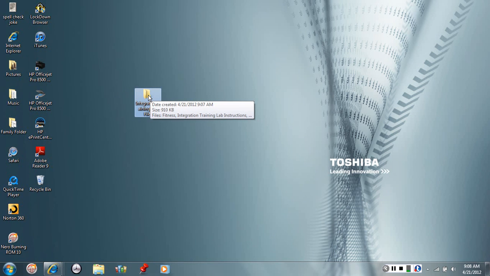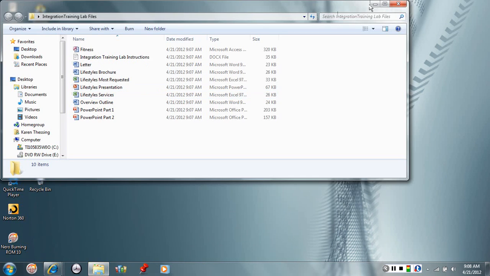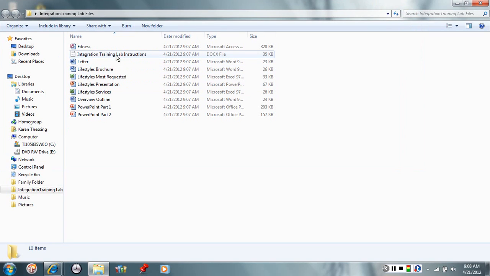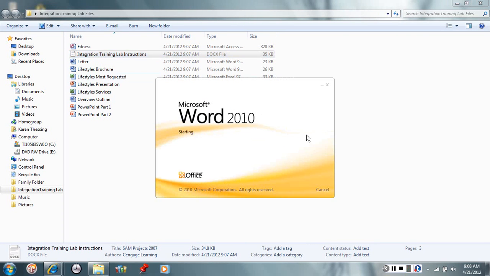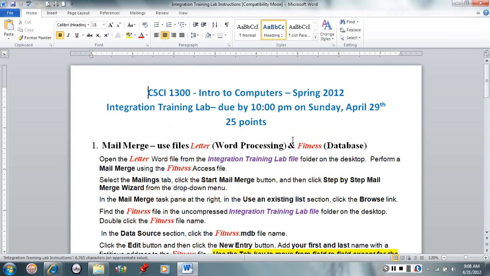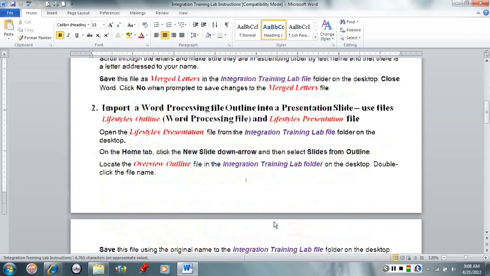Okay, so in the Blackboard instructions, it's going to tell you to extract the files, which we did. Open the folder and find the Integration Training Lab Instructions file. So we're going to open that file. And then we're going to follow the instructions here.